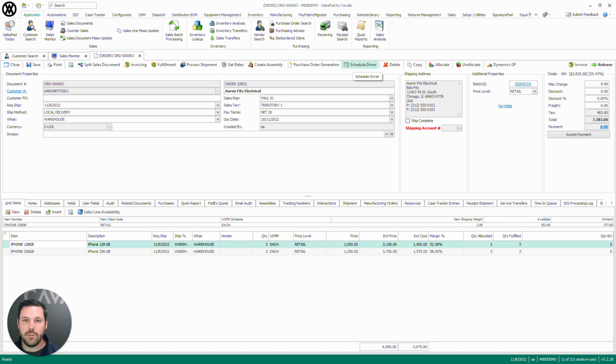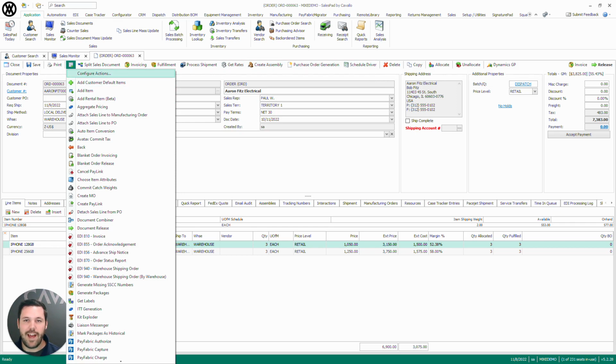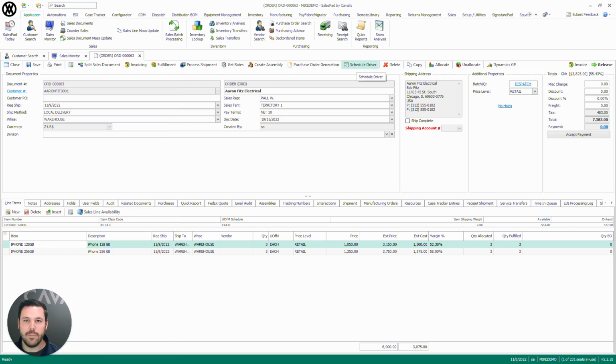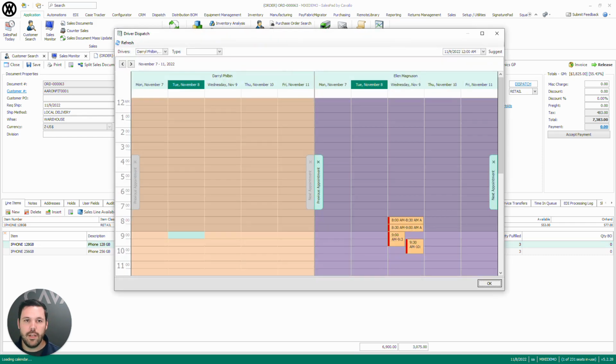I have added the schedule driver quick action to my menu here, but you could also find it in the drop down of actions here if it wasn't saved and configured. I'm going to click into schedule driver. You'll notice that brings up 2 different drivers. That's all I have configured in my system, Daryl and Ellen.